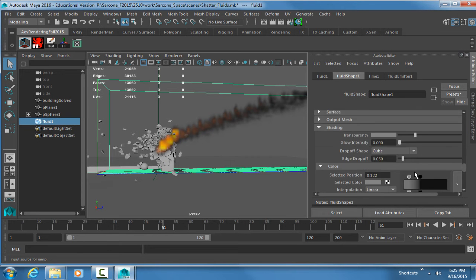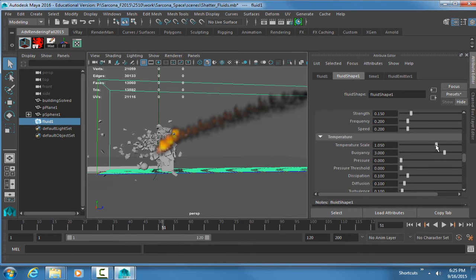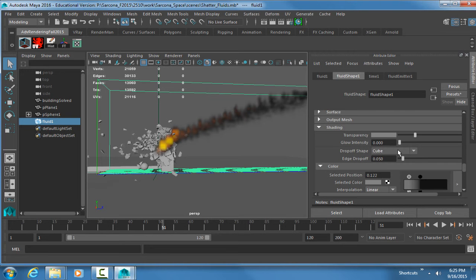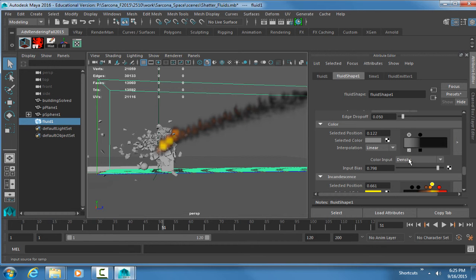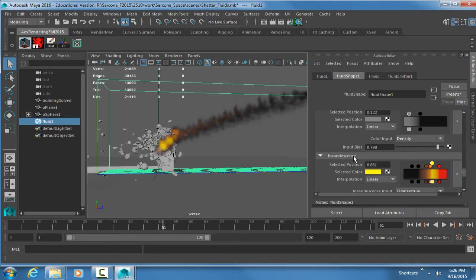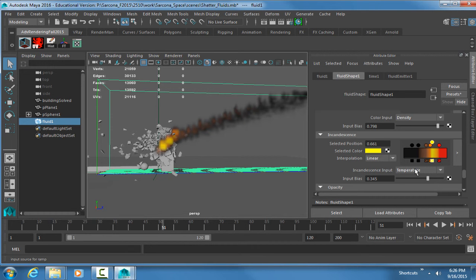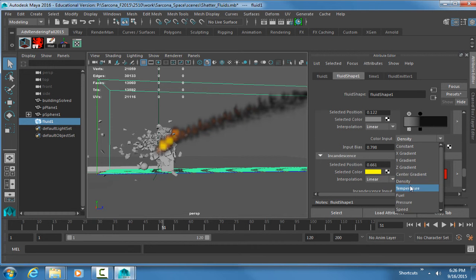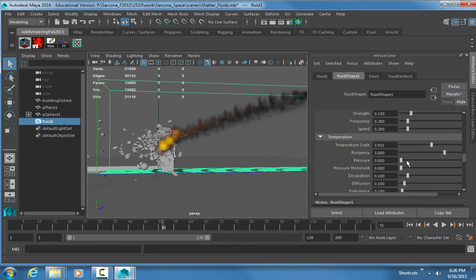Now if I go up to temperature and play with the temperature scale, you can see how this is affecting it. Before, we weren't using the temperature at all. We were just getting color information from that original object. Now that we've switched this to be using density and given this a gradient, that gives us access to incandescence. And now incandescence is using temperature. I could use this as temperature also. Subtle effect, but it's still there.